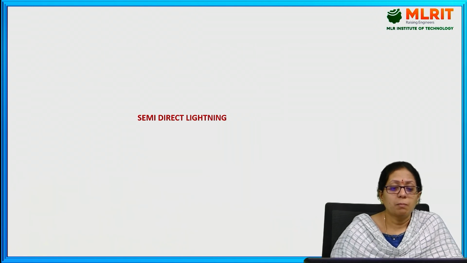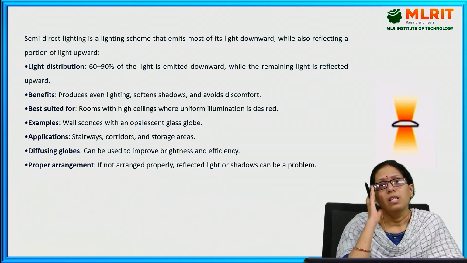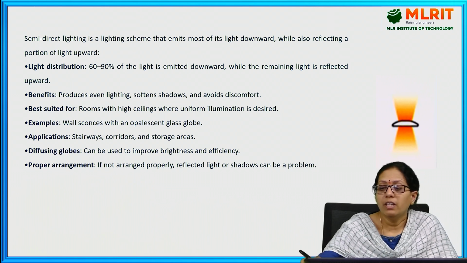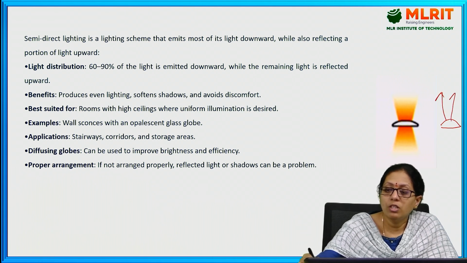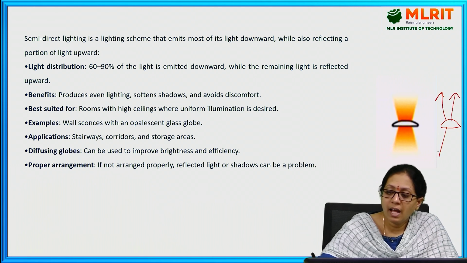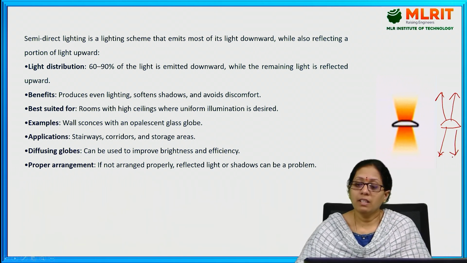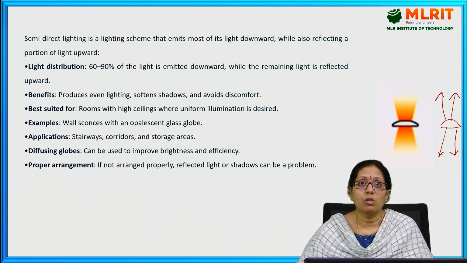So next type is semi-direct lighting. Semi-direct lighting is a combination of direct as well as indirect lighting. Here you can see the lighting is provided in this manner. So the light falls on the roof as well as on the surface of the objects also.